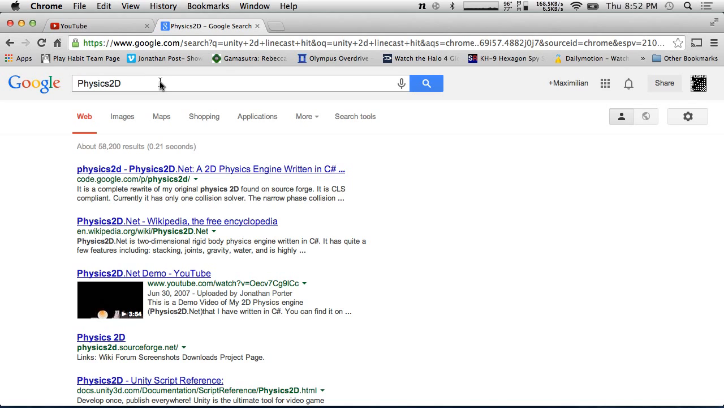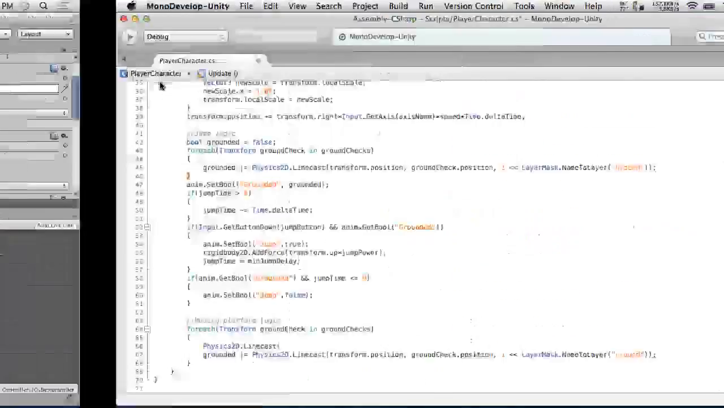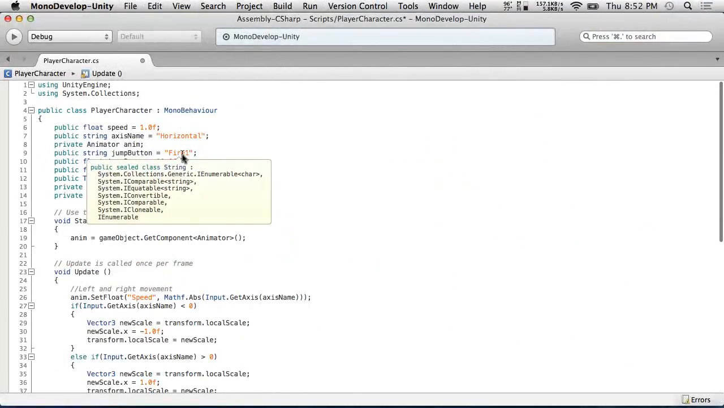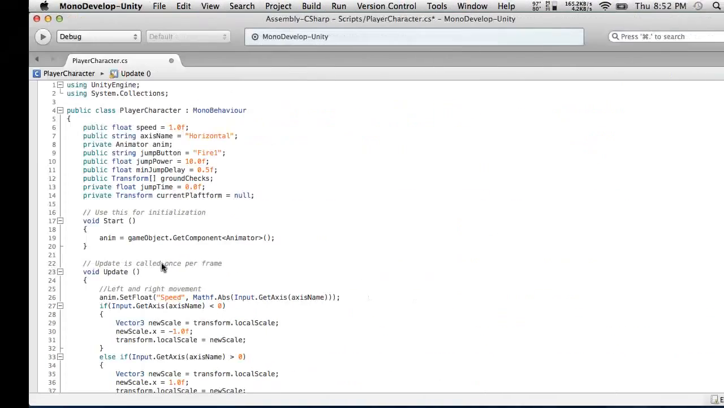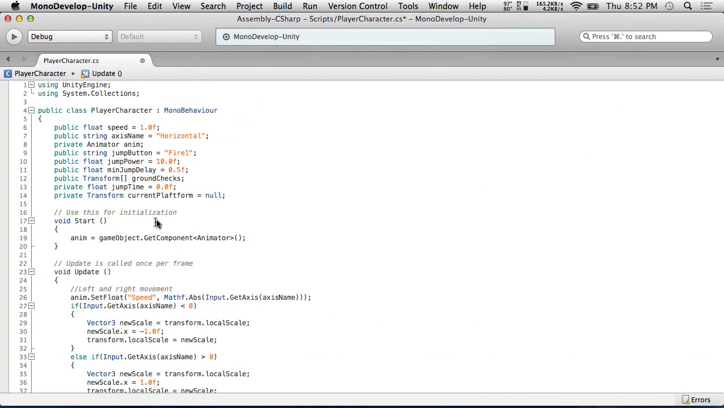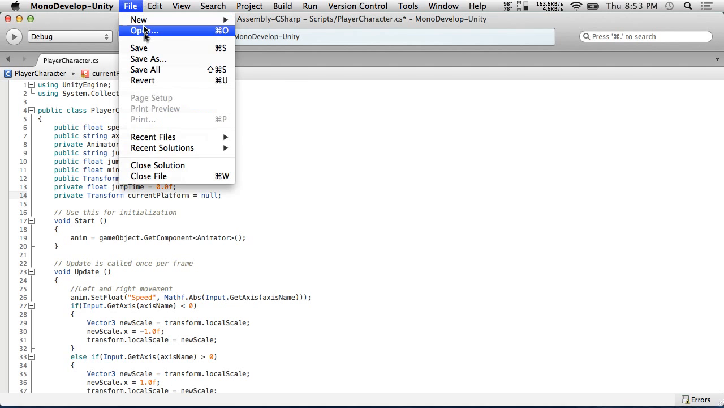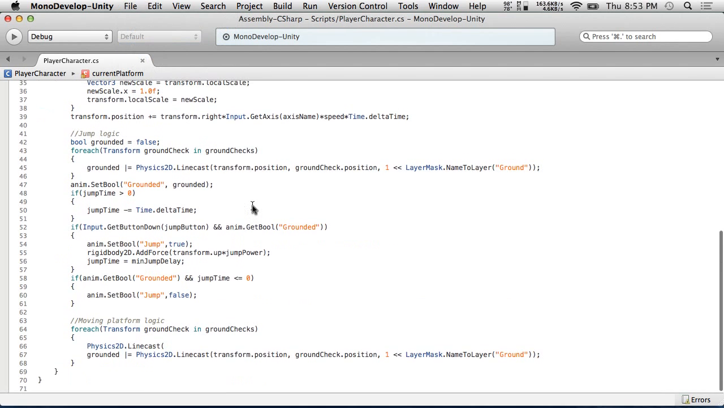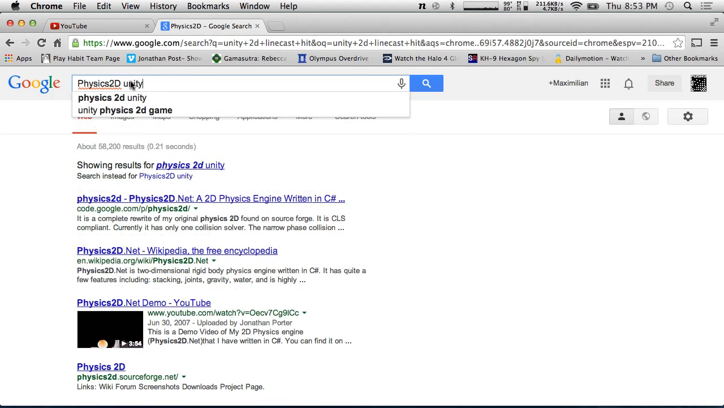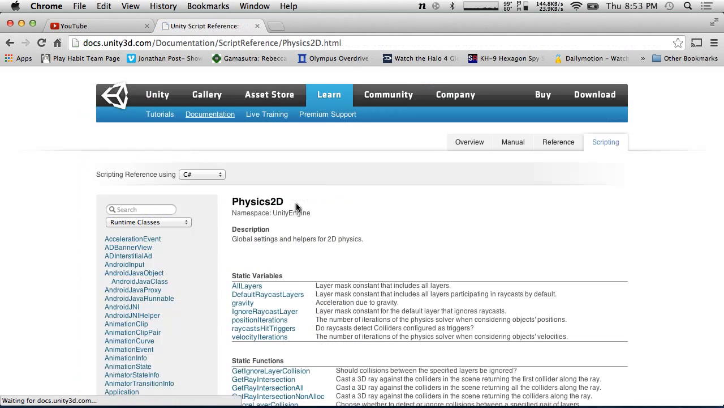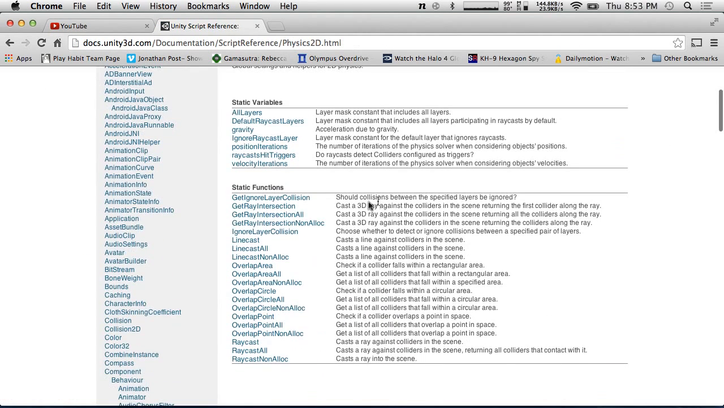Moving platforms. I don't know where I spelled it wrong. Animations, moving platform. I thought I spelled it right. Oh, platform. Okay, I did spell it wrong. So, LineCast, Physics 2D, Unity. Do they even have the docs on here? Alright, they do. LineCast.